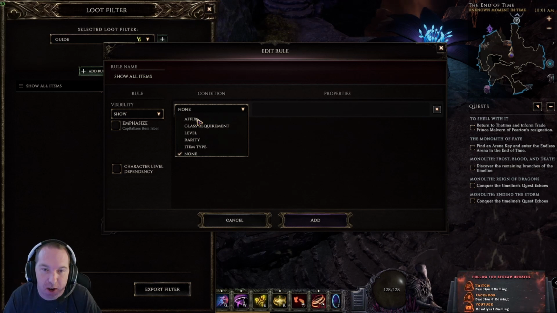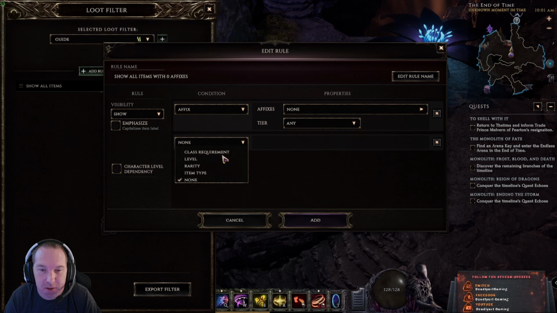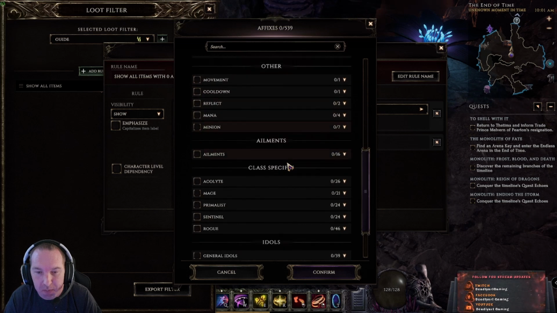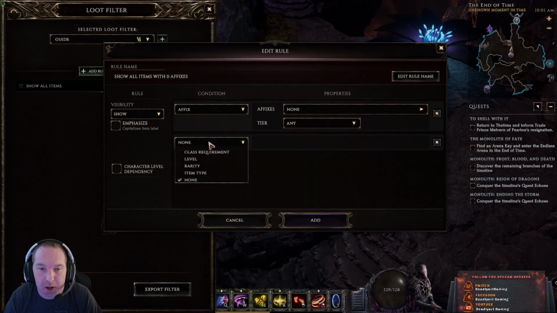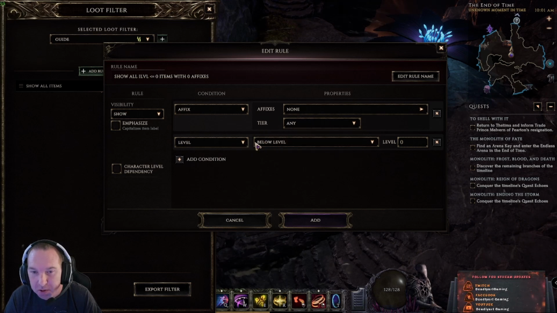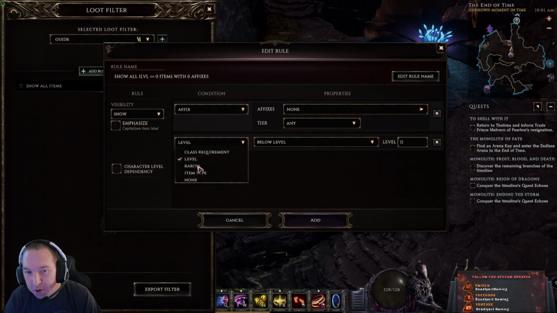So now adding additional conditions into it. As far as affixes, I mean, you can put additional affixes in. The class requirement wouldn't really matter because you can get that here. You can do the tiers here, but level, there's not really levels on them, so it's not really like that. Rarity, there is no rarity to them.